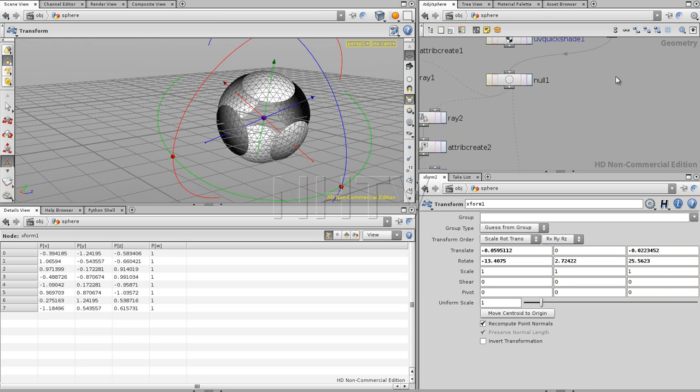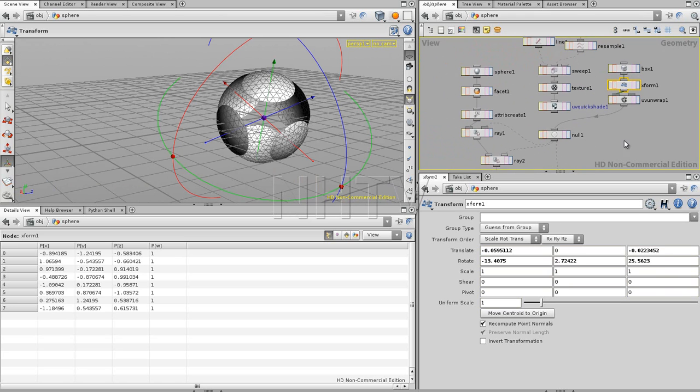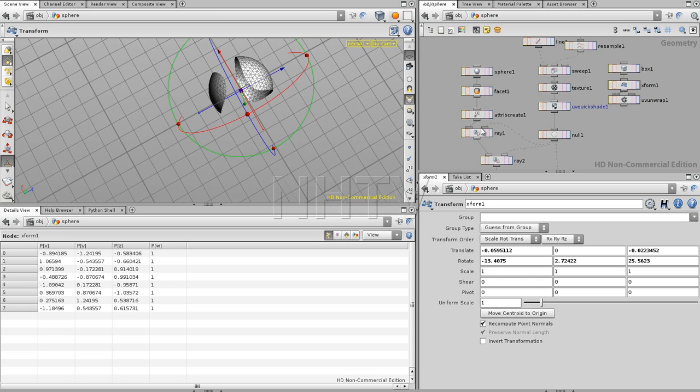Okay, so this concludes it for creating a flexible Boolean using just a clip node.